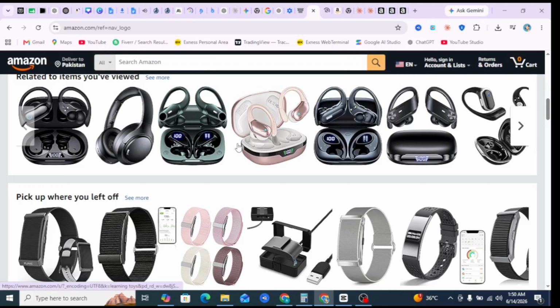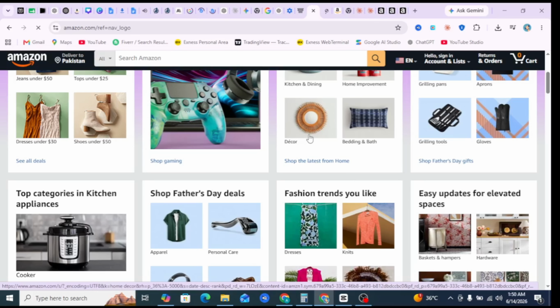Go to Amazon.com in your browser. Search for the item you want and add it to your cart. Click Proceed to Checkout. Now look carefully at the sign-in page. Look for an option that says Continue as Guest or Checkout as Guest. Proceed to checkout and select Checkout as Guest when prompted to sign in. Enter shipping and payment details without creating an account.